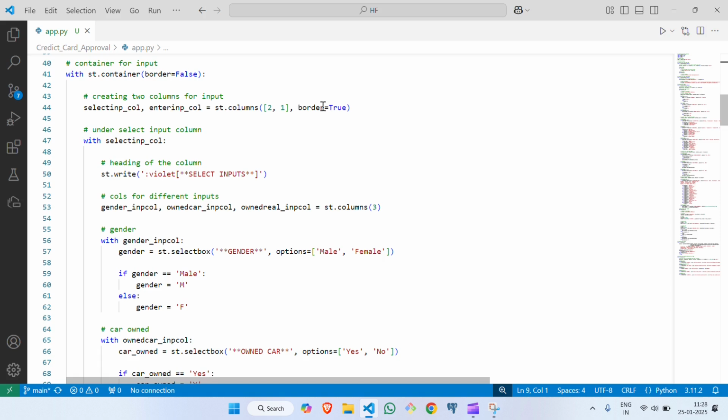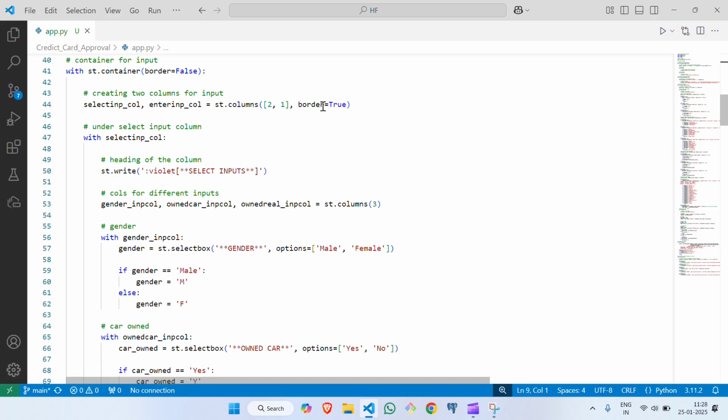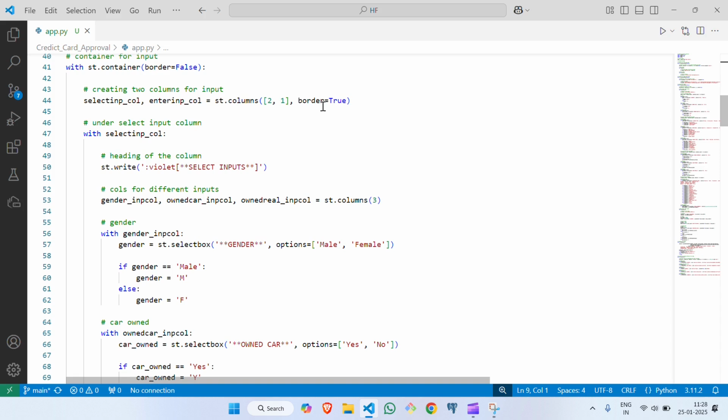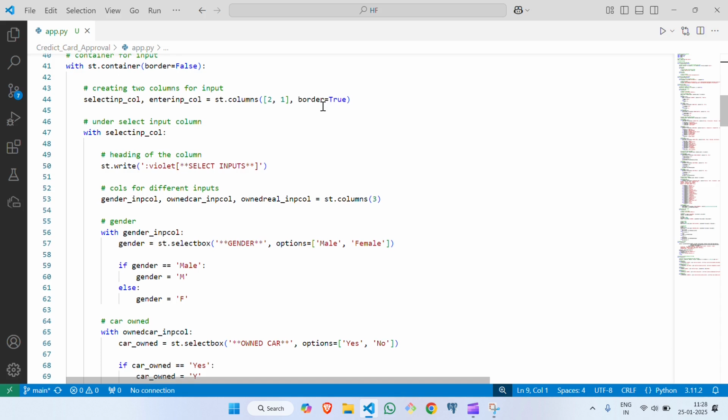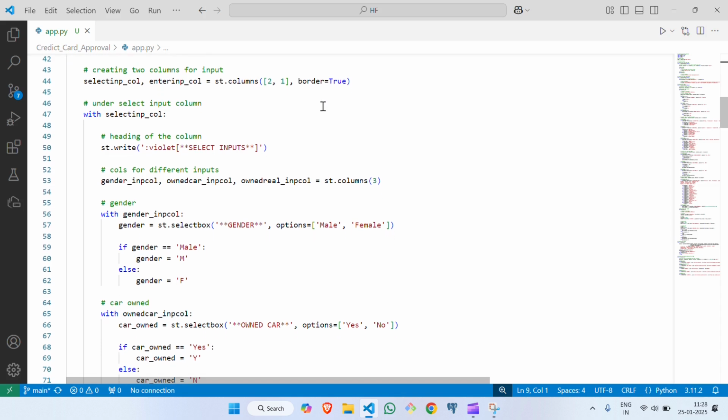After that, I have created a container for the input section. There are two kinds of inputs, so for two kinds of inputs I have used two columns, and the name of one column is select_inp_col and the other one is enter_inp_col. The select input col carries the inputs which are selected by the users, and the enter input col carries the elements which are entered by the user. Their borders are set to true, and the select input col is 2 times the enter input col.